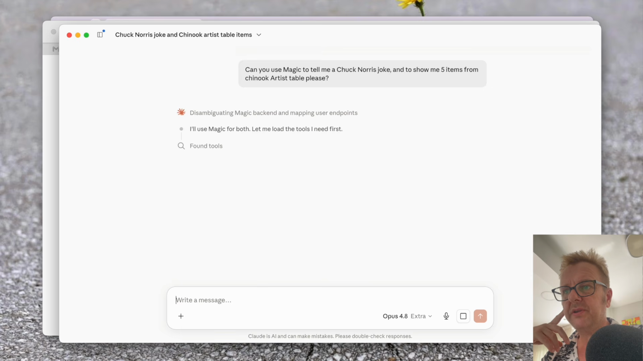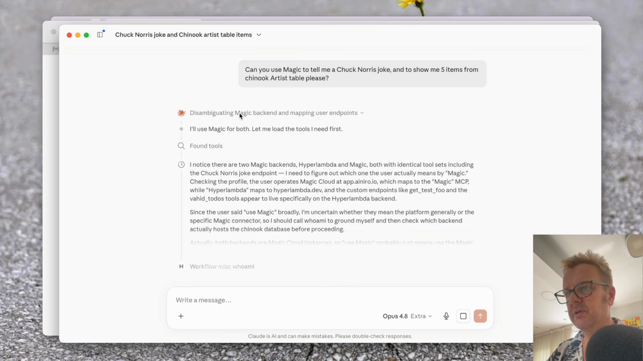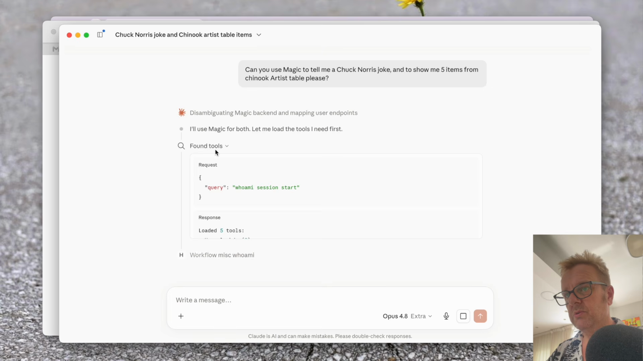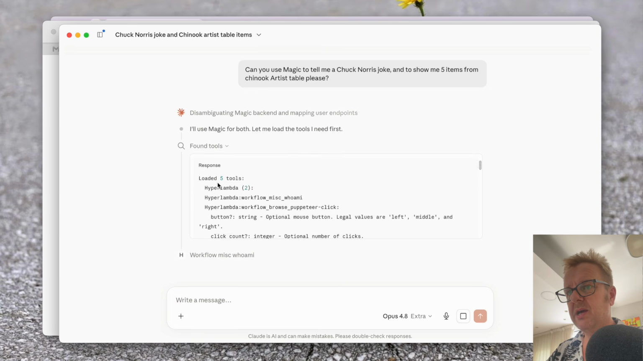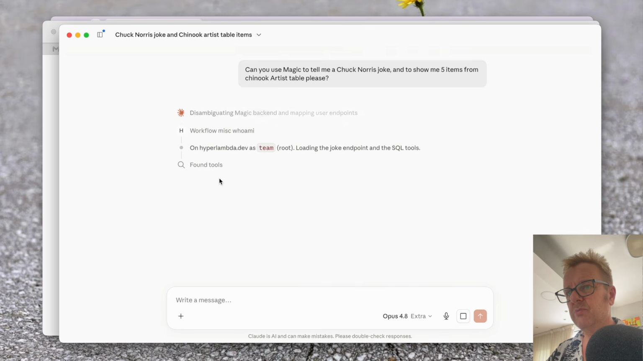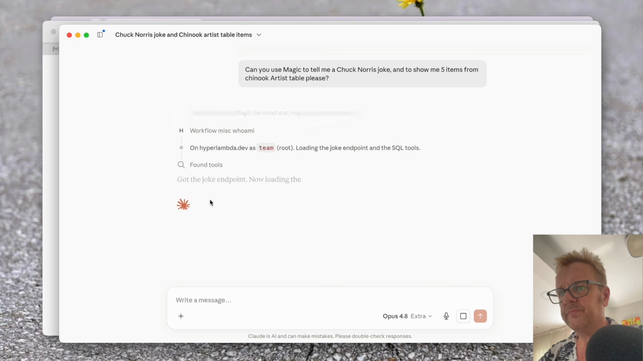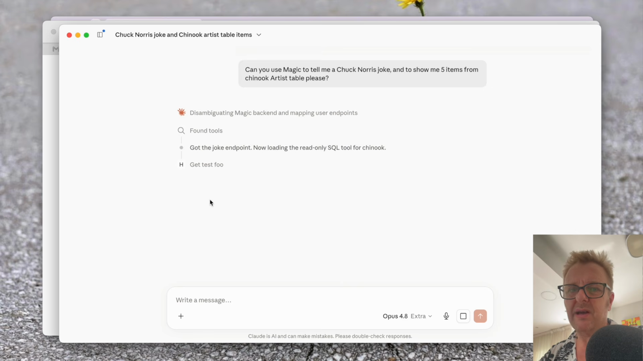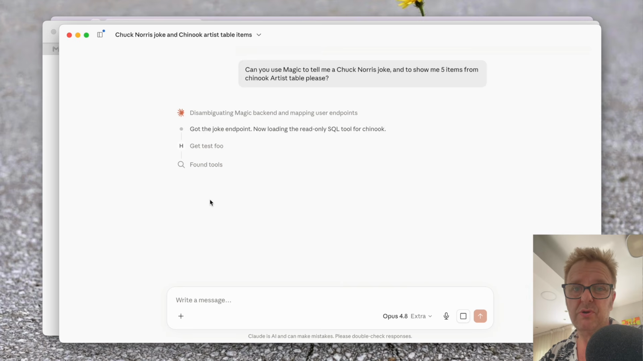So let's see what the orchestrator LLM comes back with. Now it's like this view. Oh. Found tools. Okay, who am I? Where is it executing this? Okay, hyper lambda, workflow. Okay, this should probably work. My MCP server has like 300 tools because I'm using it for development purposes. So obviously that's way too many tools.